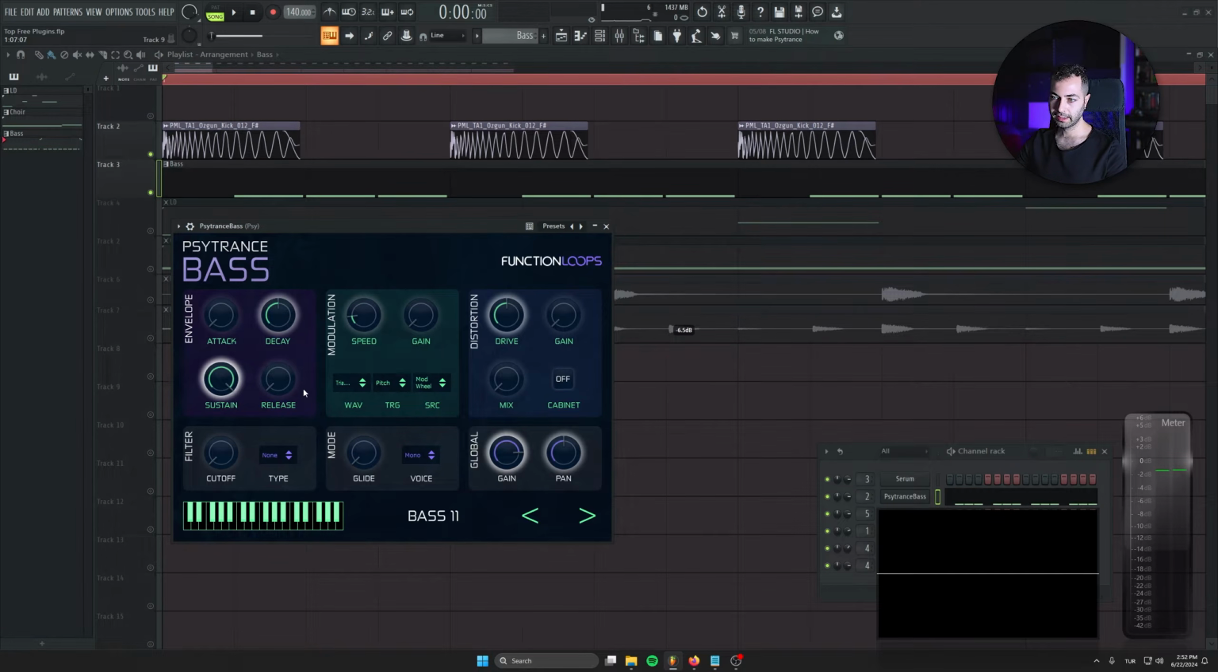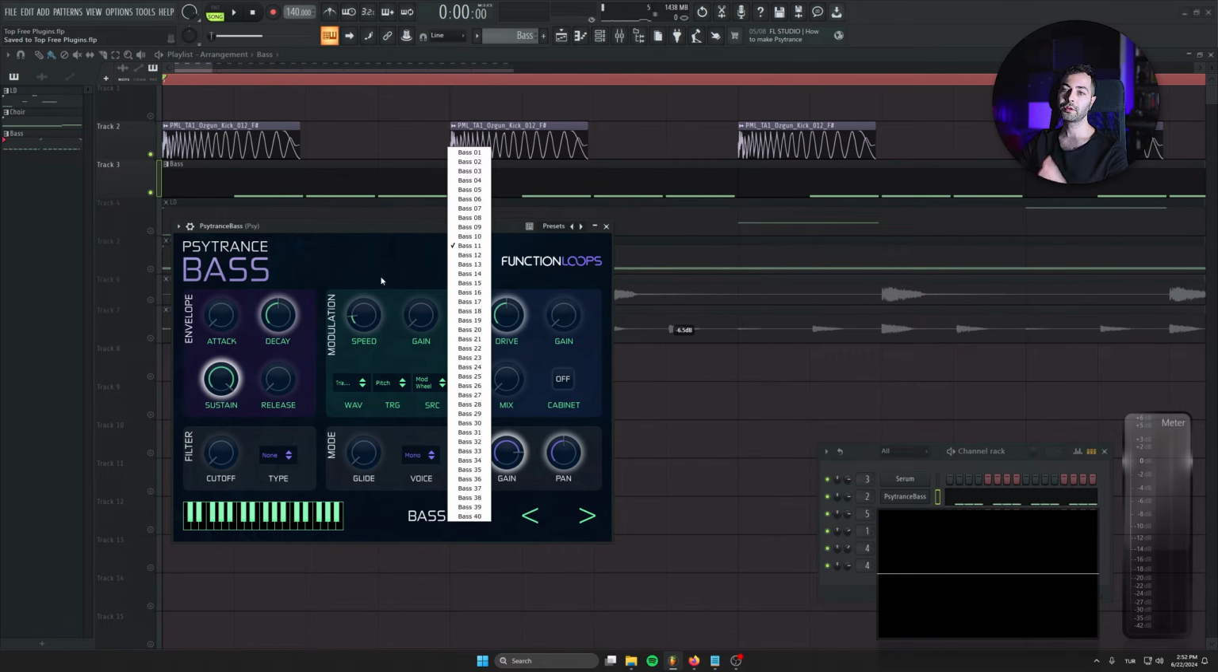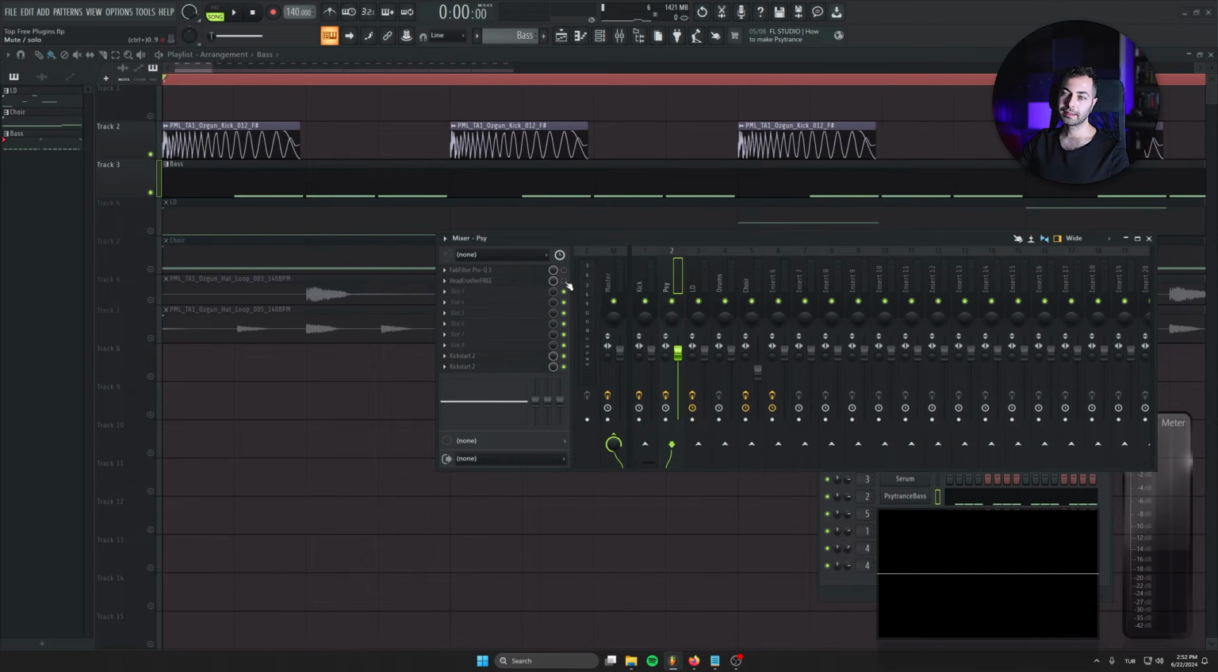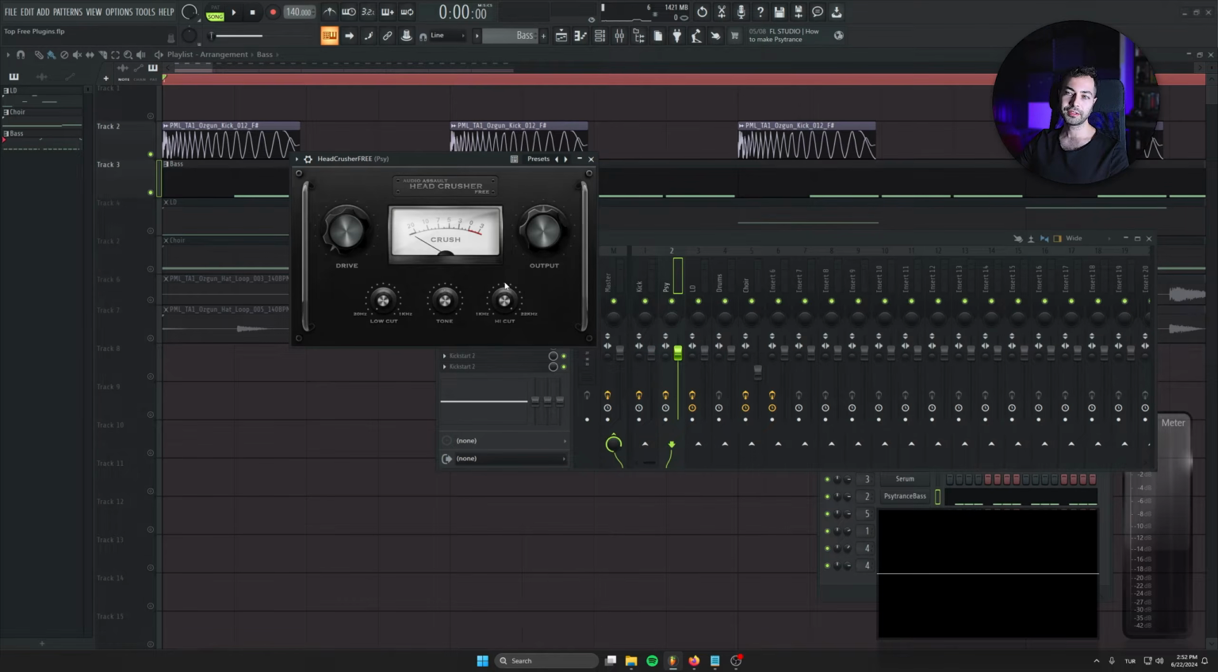Okay, I really like this 11th preset. And as I said, there are 40 different sounds, and this plugin makes writing Psy bass lines and even rolling techno bass lines so easy. So let's jump to the second plugin, which is going to be the Head Crusher.